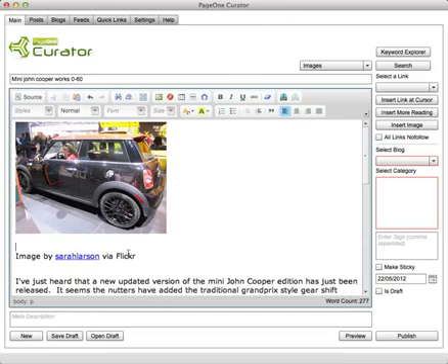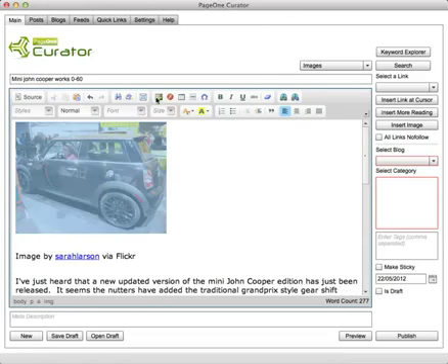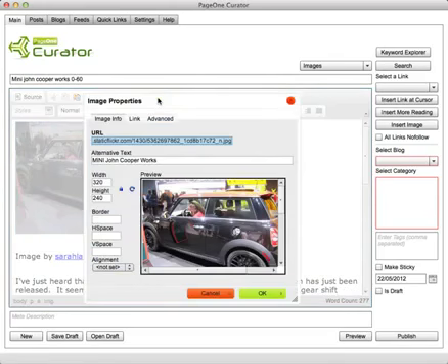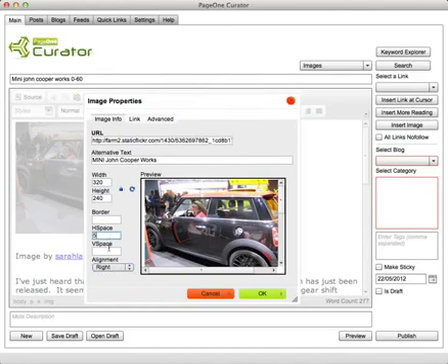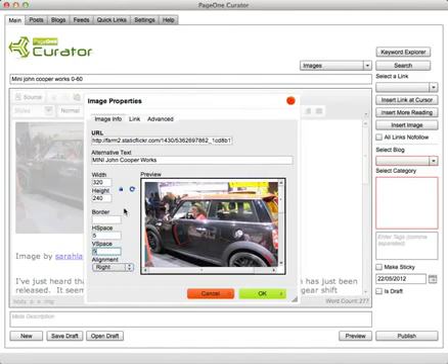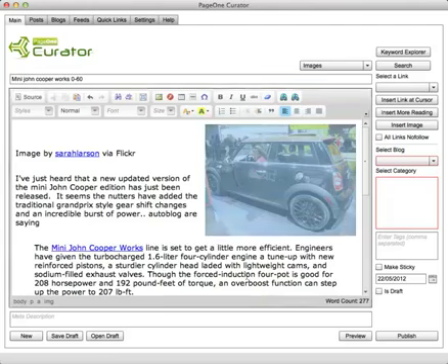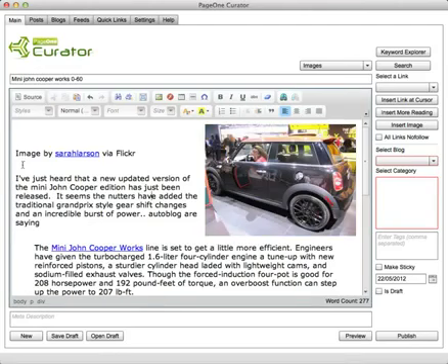And then what I can do is I'll actually just take that image, because it looks a bit silly on its own like that, and I will align it to the right of my article, and maybe just put a bit of spacing around it so it doesn't look all cramped up like that. Okay, and now you can see how the article's beginning to come together.